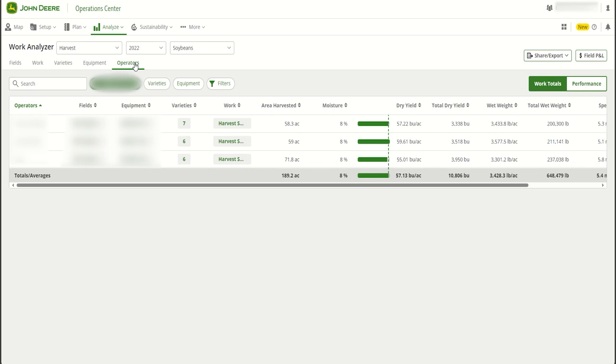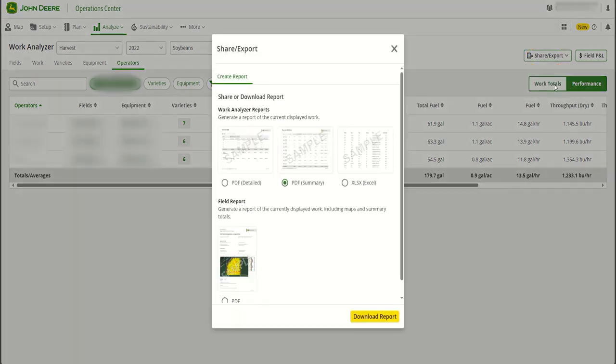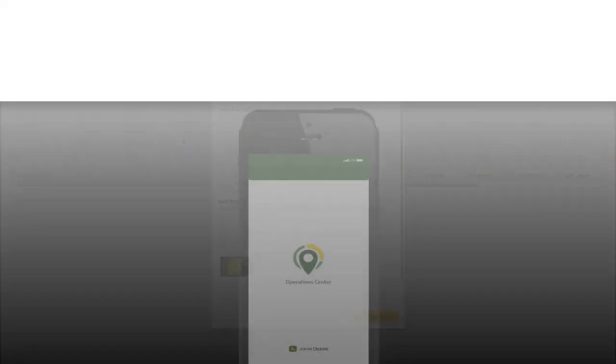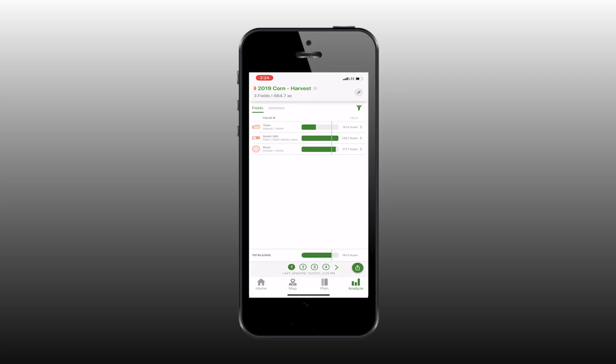This data comes from the display when the operator enters their name into the work setup. Do you know who your top operators are? Work Analyzer can answer exactly that question. One operator could be going too fast and leaving crop in the field. You can export your findings as a PDF or Excel report using the Export button. The Field Report option lets you download or print a report that includes maps and summary data for a group of fields.